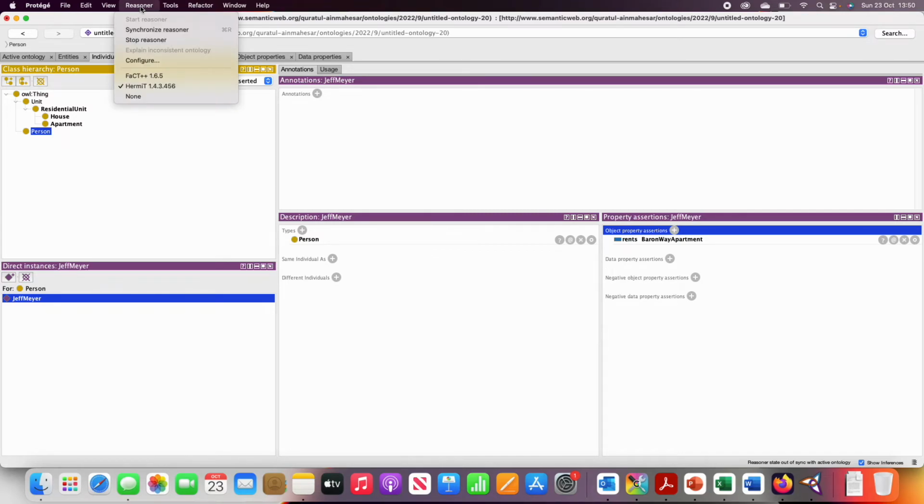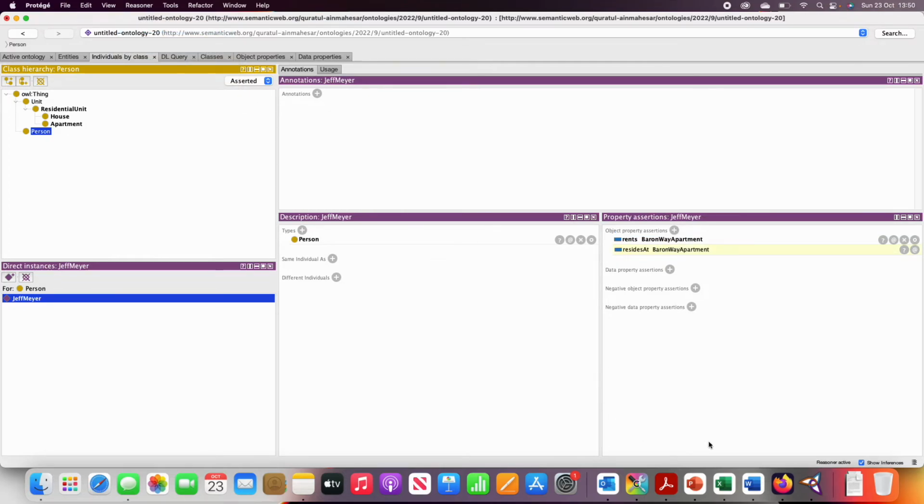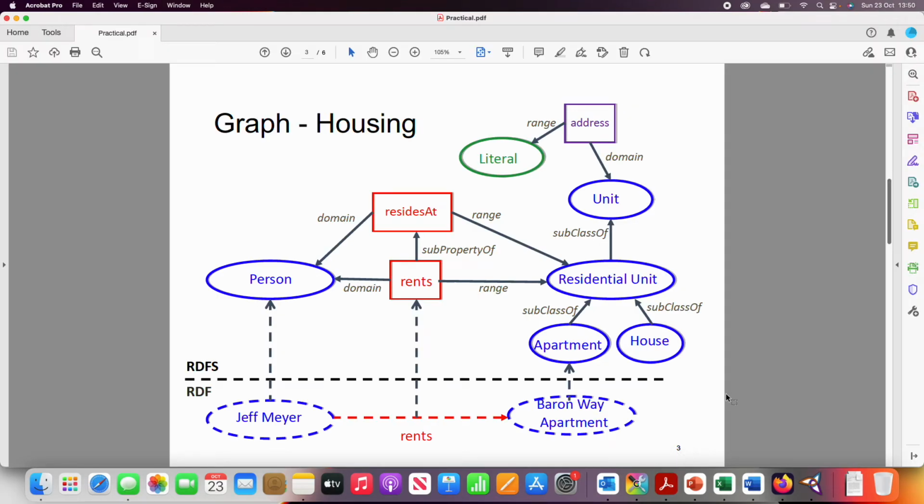So now if we want to check the reasoner, because we have already started the reasoner, at this point we only need to synchronize the reasoner, and then no errors are there. That means this is all correct. So we've created our whole ontology that we need to create for this graph housing.